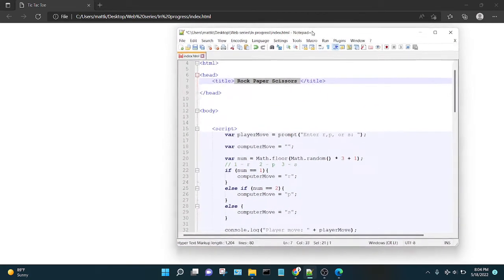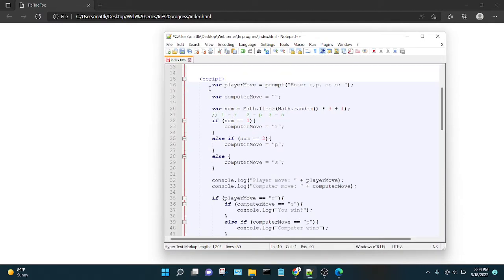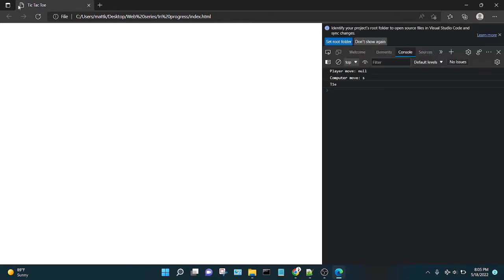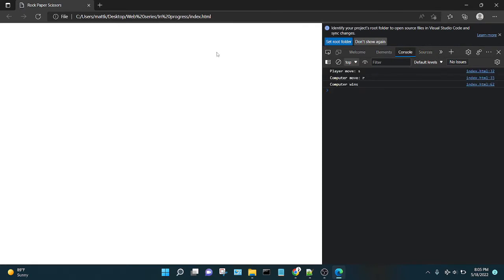And that brings me to what we're going to do to improve the rock, paper, scissors game. So we have our script for our rock, paper, scissors game here. And when we run the game, we need to open up the console because without it, we can't play the game. If I refresh the page, I get to enter in a move here and it will give me the result over here in the console.